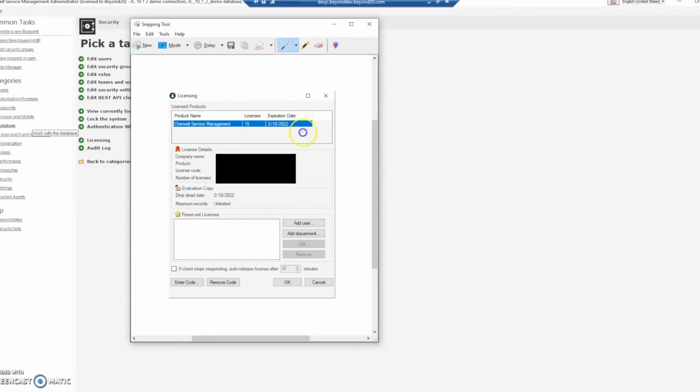and when your drop dead date is. So this is when you won't be able to access your client anymore if you don't upgrade or update your licenses. Now, if you are an on-premise user, you will have to have yourself or the provider that you work with enter in your license code here. If you are having Cherwell hosted, I don't believe you'll need to do this at all.